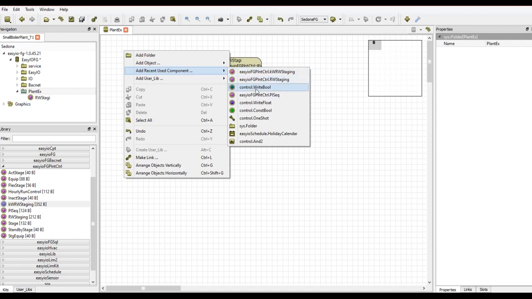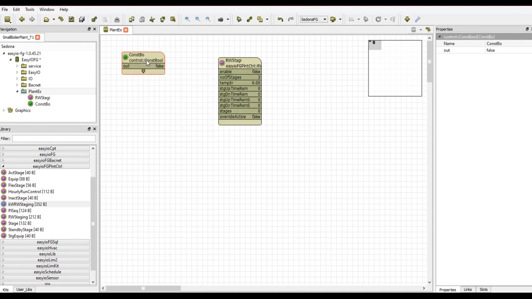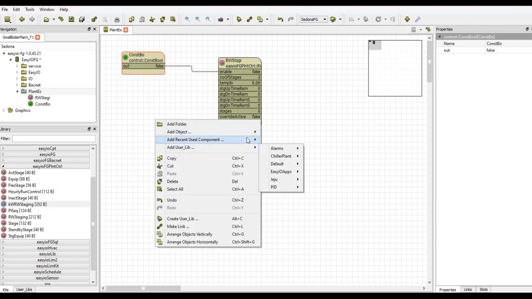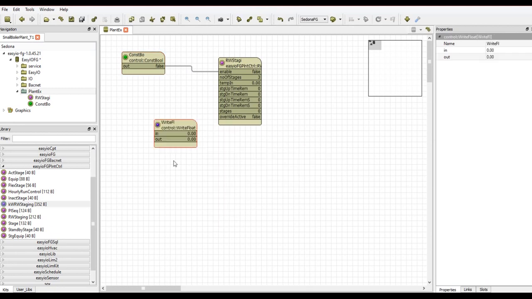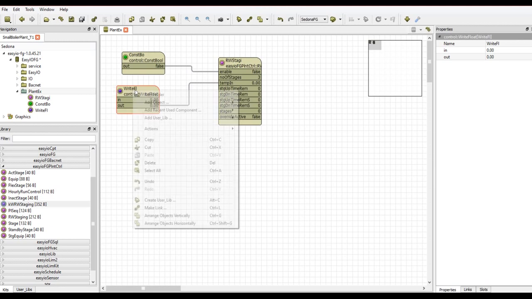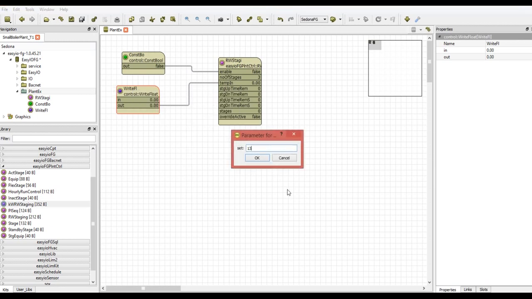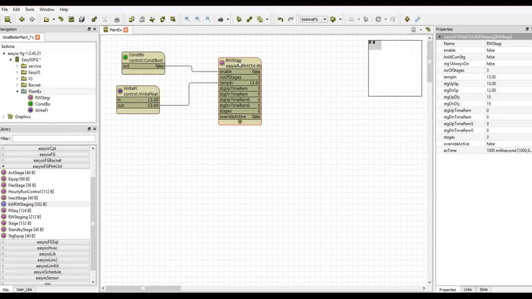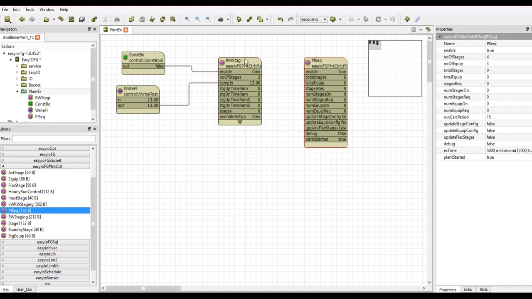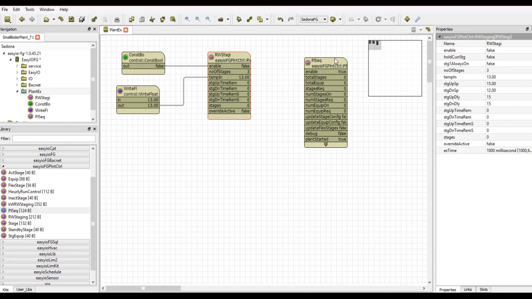So quickly create a couple of objects here. We'll create one constant which we'll link into our enable, just as it could be our cooling call. We'll also create a writable float, and this we'll use as our temperature. So we'll set that at the moment to somewhere in between our set points of 13. Okay, so we've also got a plant sequence object here, which is designed to work with our staging objects.